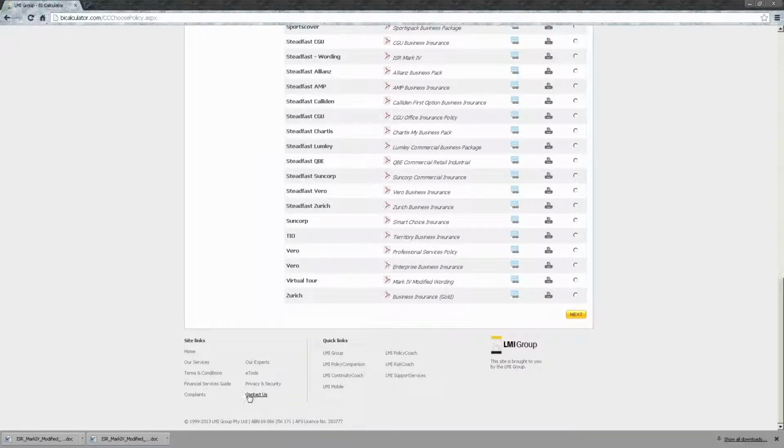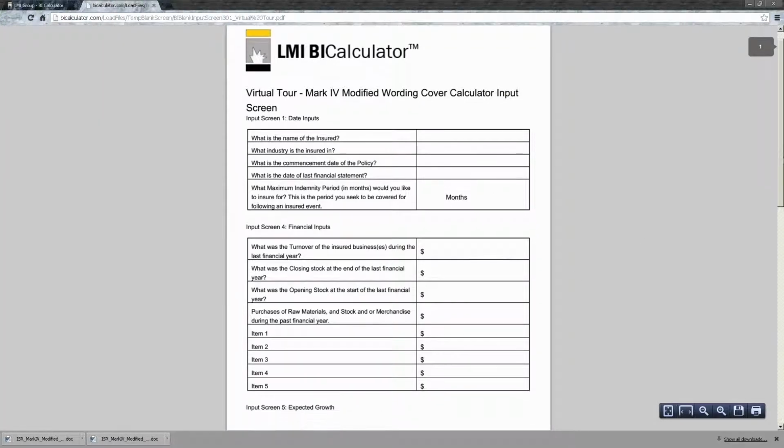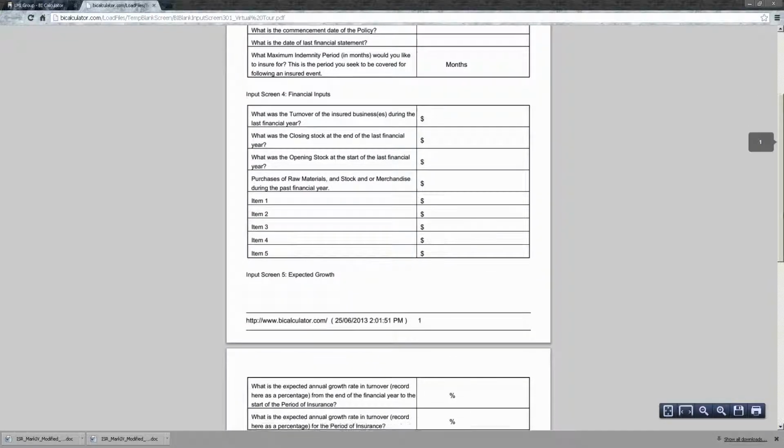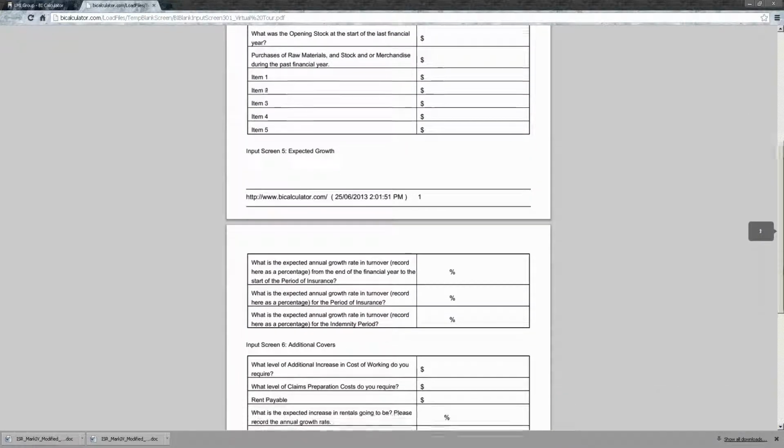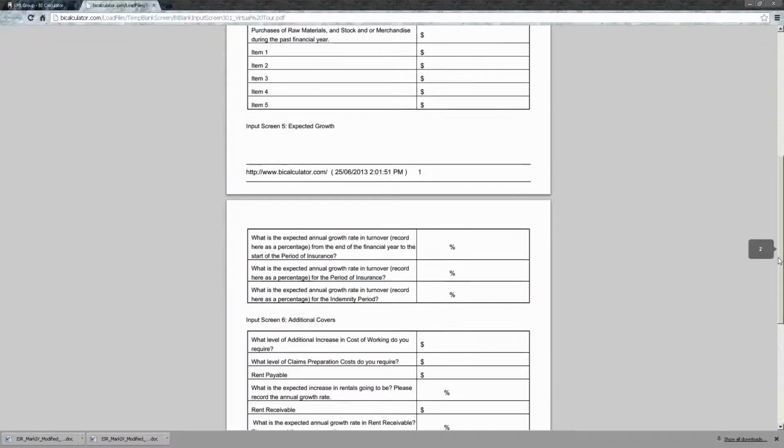Having chosen the calculator you require, you have several options open to you. In reverse order of popularity, you can print the blank data input screen for the specific calculator in PDF form by selecting the print icon. You can then take this out to your client to complete the information required and then come back and input the data using BI Calculator.